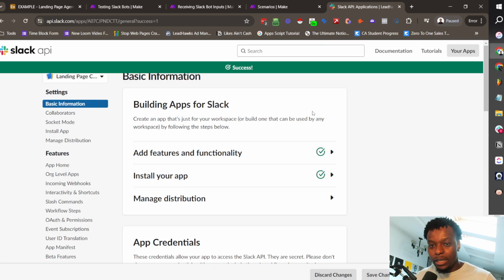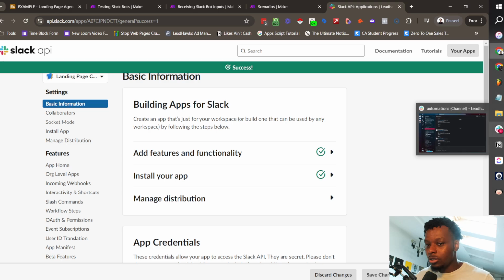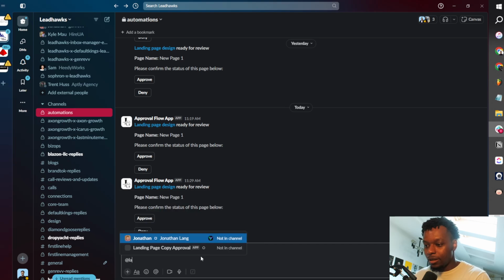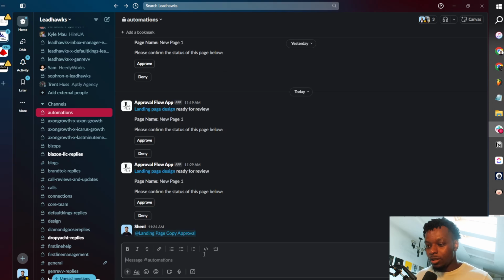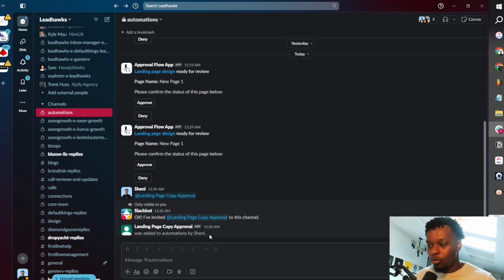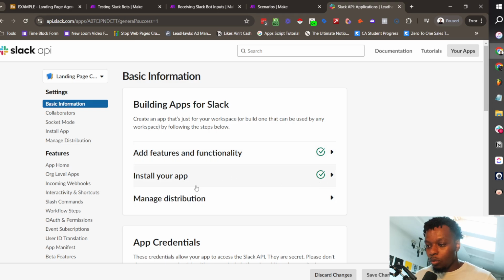And now it is inside of our Slack. So if I go in and I tag landing page copy approval and click enter, I can now invite it to the channel. So now I've invited landing page copy approval to the channel. That basically allows us to start sending messages as landing page copy approval to this channel.